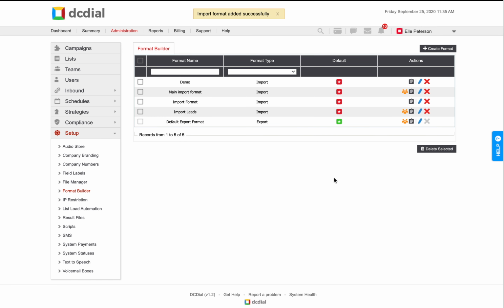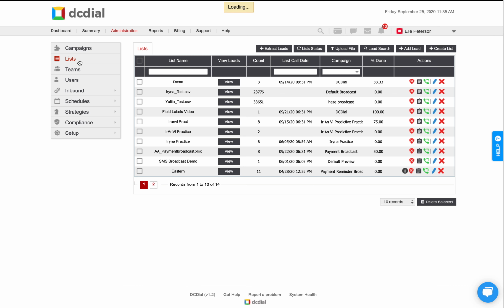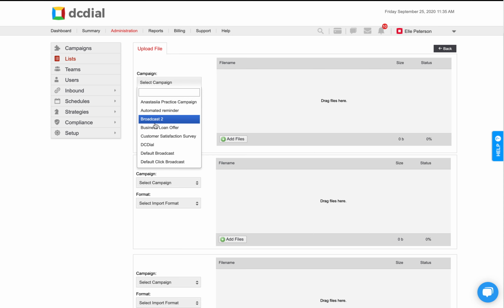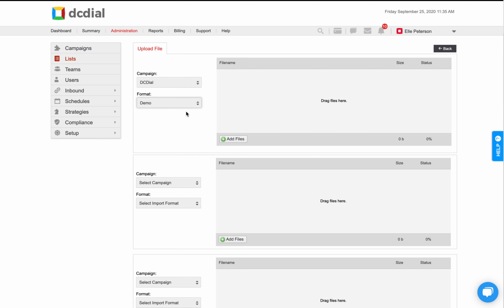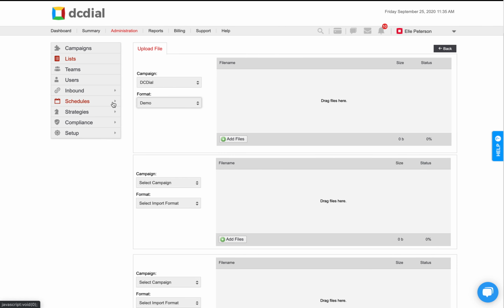You can now upload lead files under Lists using the import format you just created. When you select Upload File, you're going to select which campaign you want to add the list to and the import format that aligns with the format of the file you are uploading. You are now ready to use the import format.